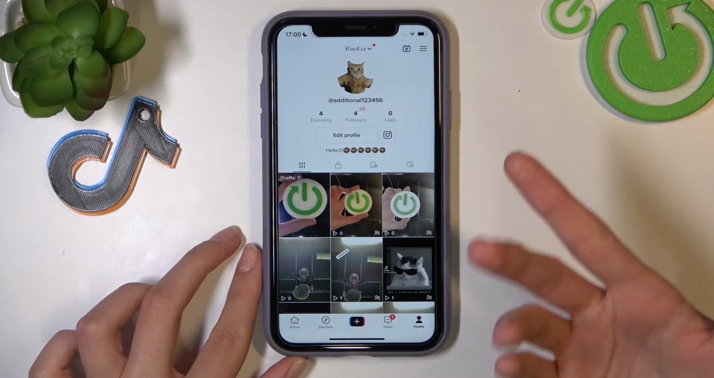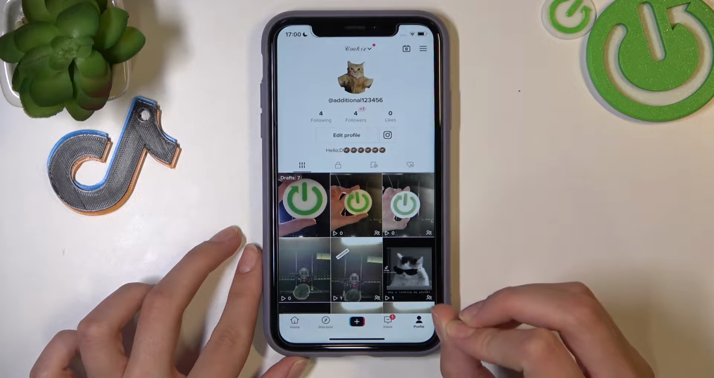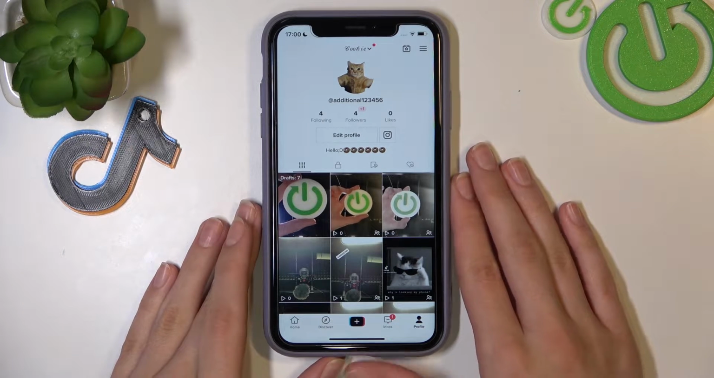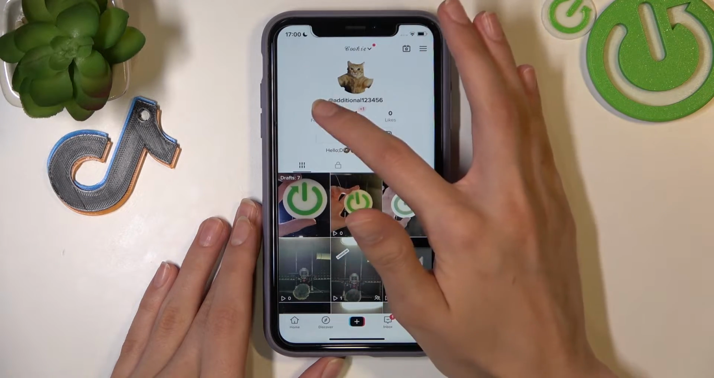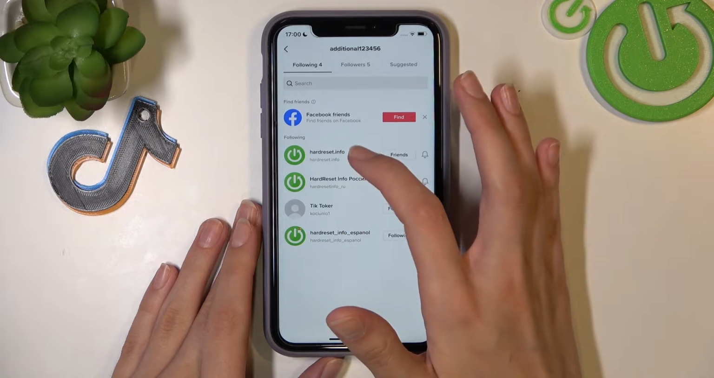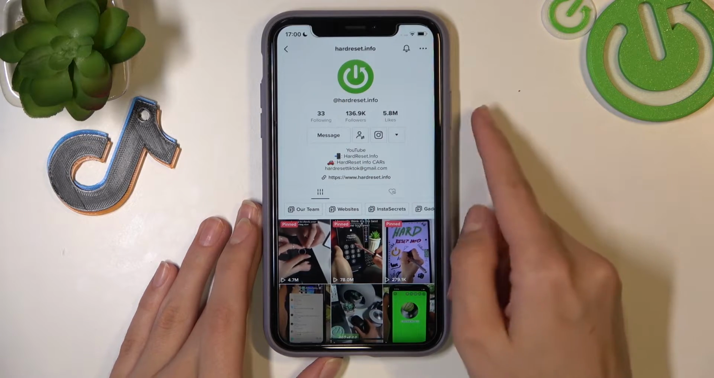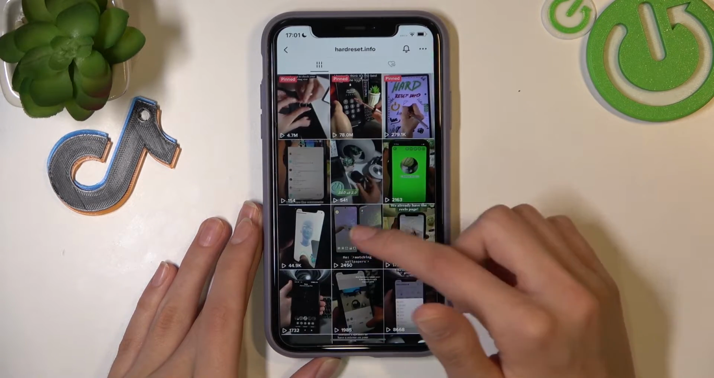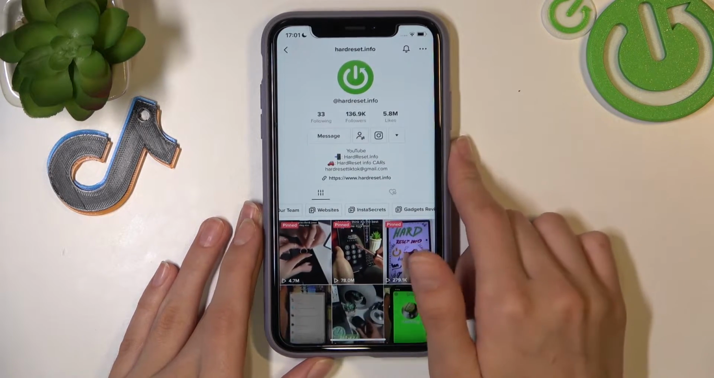Right now we are on our profile page, and the best option to check this info is to unfollow this person. So let's check it. I need to go to the following section here and find the needful person. Let's pick on the HardReset.Info, and it's our account. So if you want to check our cool TikToks, let's follow it. We are waiting for you.